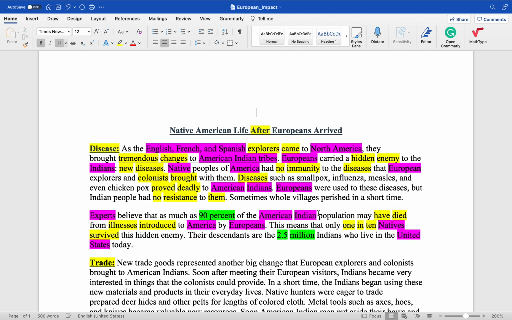Tremendous changes to the Native American tribes from the Europeans is key information. The Native Americans having no immunity to these diseases is very important, and so you want to underline just the important information. As we read, we're underlining what's important.